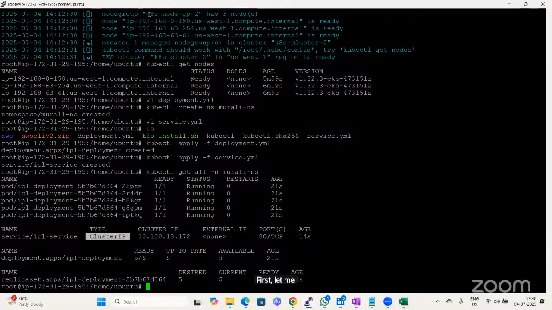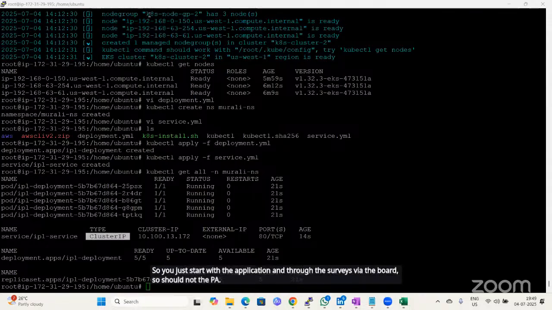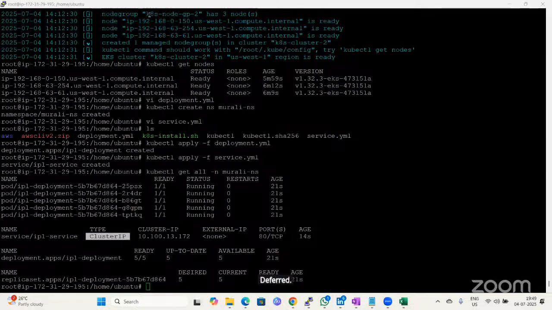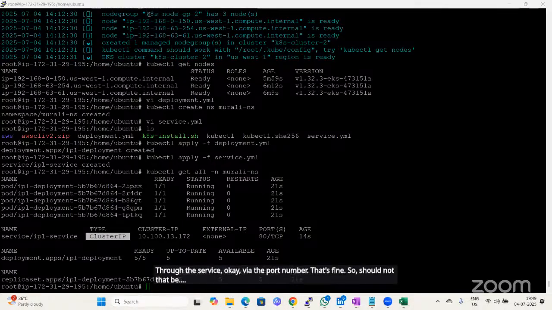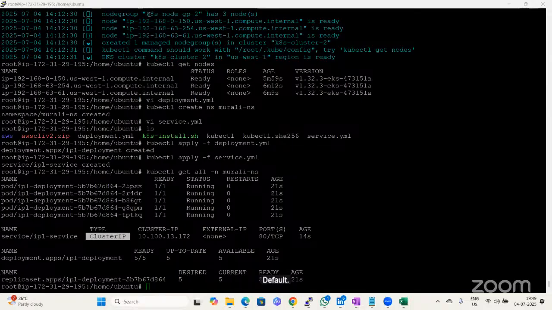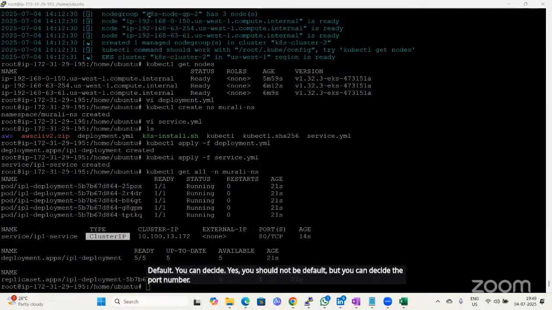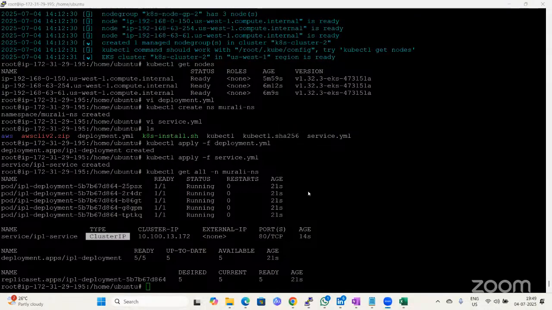First, let me explain service type 2. Users talk to the application through the service, okay, via the port number. That's fine. So should that not be a default? You can decide. Yes, it should not be default, but you can decide the port number. As a DevOps engineer, you can decide, no problem.